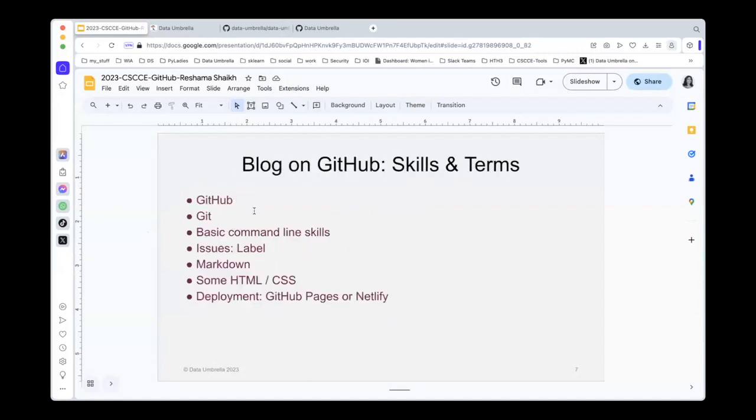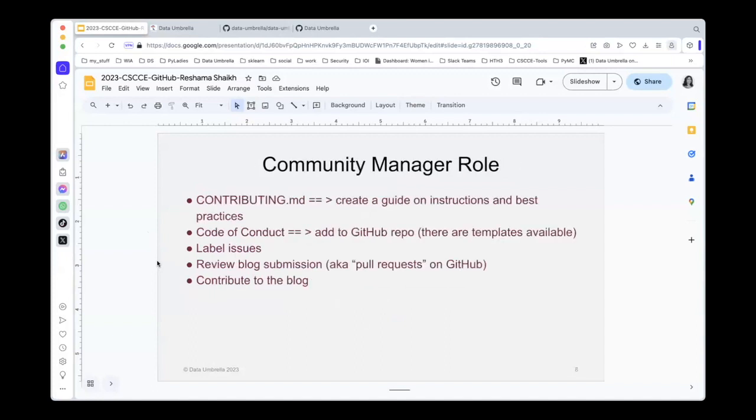This is a list of the skills that we've covered, and Emily mentioned them, so I won't go into detail too much here. How can community managers participate in this? One of the things is creating a contributing guide. It's really important because it lets people on your team, as well as people in the community, know how to get started. And I will show that guide as well for one of our repos.